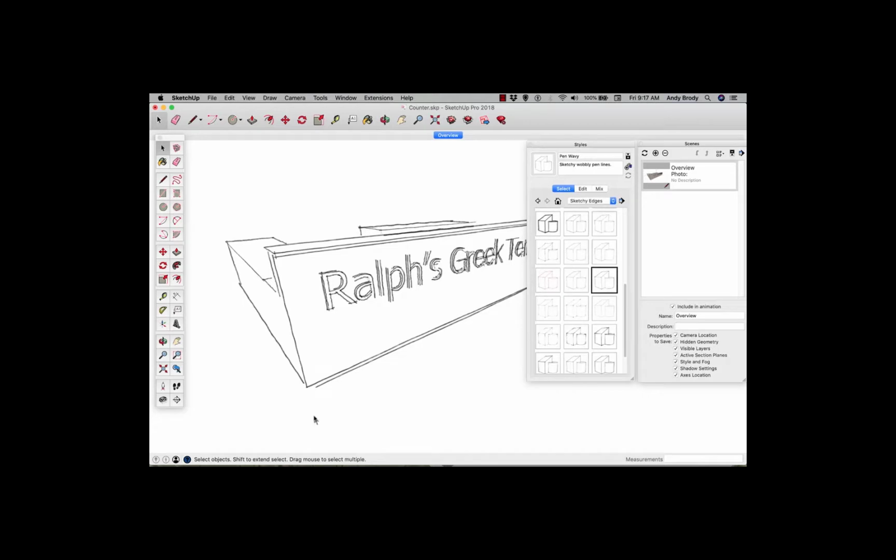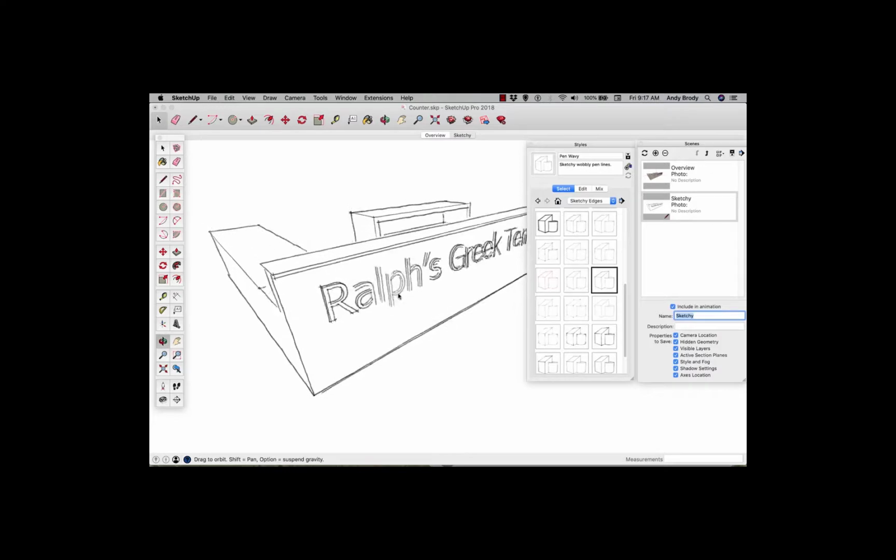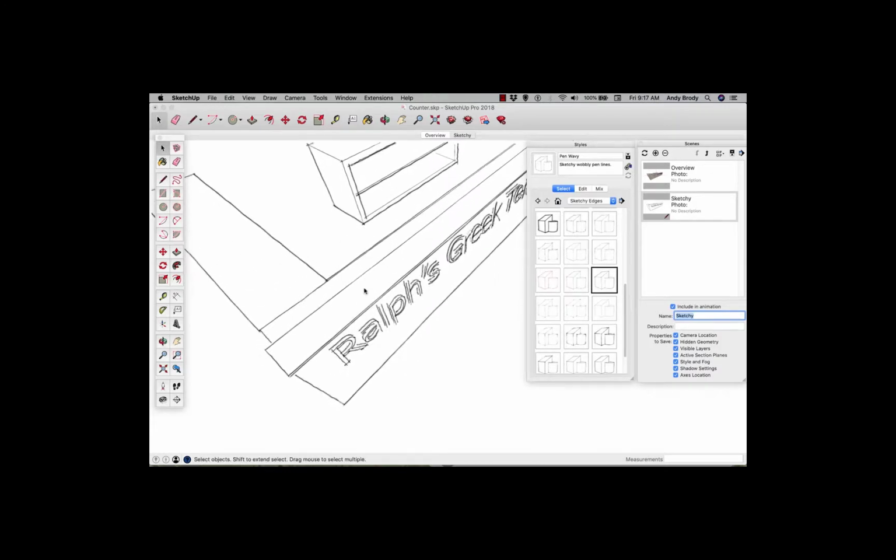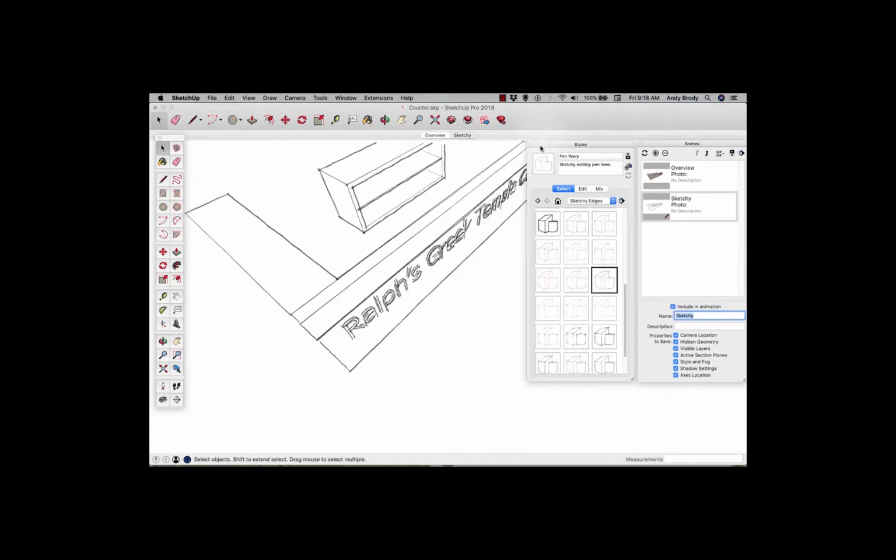You can see it's turned off the axes and other things. And I'm going to save an overview here, but this one, I'm going to call it Sketchy. I also would like to save a plan view and an elevation of the two front sides. I think I'd also like to put a scale figure in here. I totally forgot to do that.